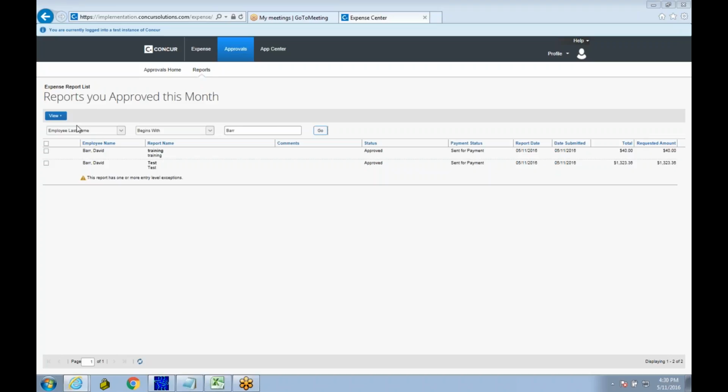The approval process is pretty short and straightforward. So the demo is pretty short. If you have any further questions, you can refer to the training guide that is on Cenveo Central.